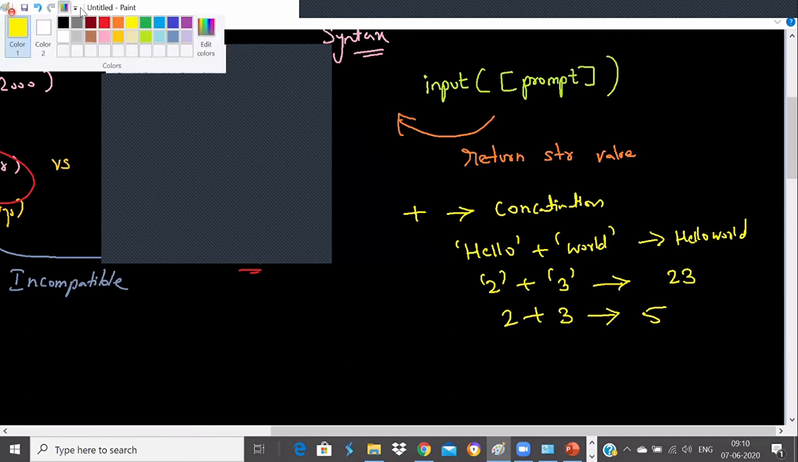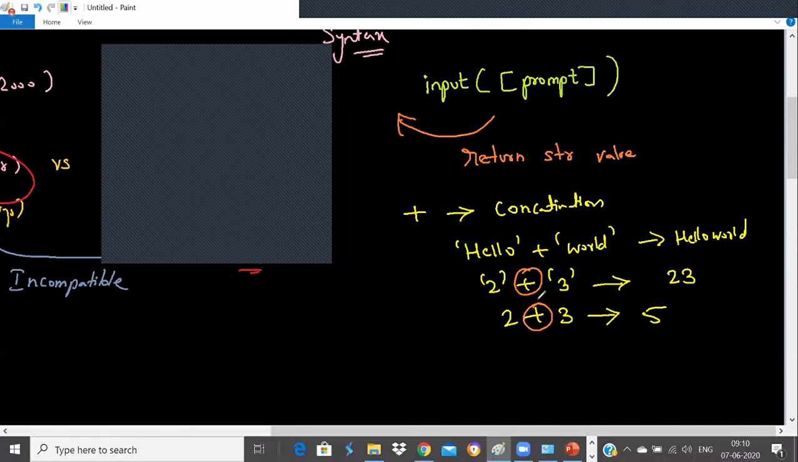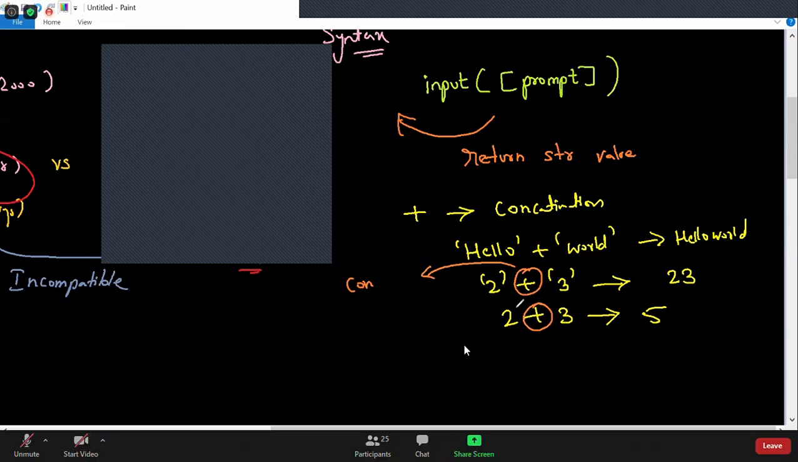So do you think that this and this are the same? Do you think both are same? This plus and this plus are the same? No, no. This plus is called the concatenation operator. They are acting differently, so they are different operators. Looking the same, but they are different operators.